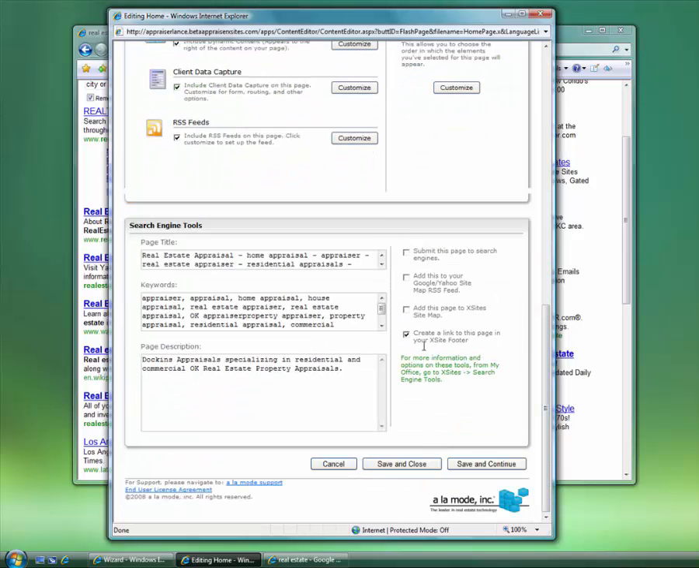Off to the right, we've got other tools that allow you to do things like submit the page to search engines or add it to sitemaps and the footer of your site. While it is pretty popular to check the box to submit the page to search engines, it is something we also recommend avoiding. When you check that box, it does submit your site to search engines. At least it will one time.